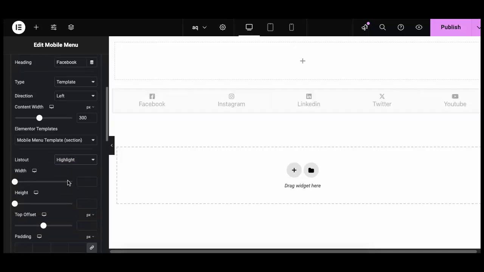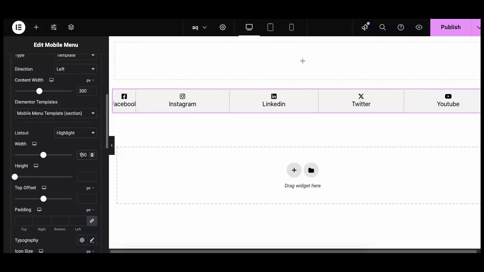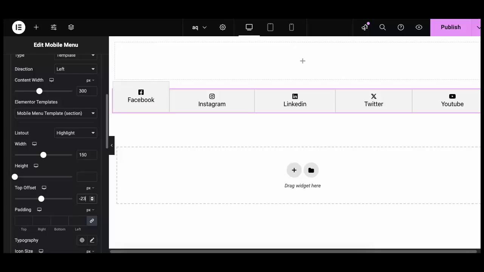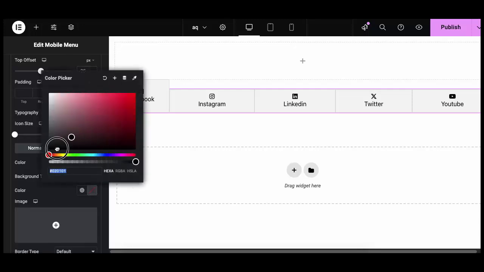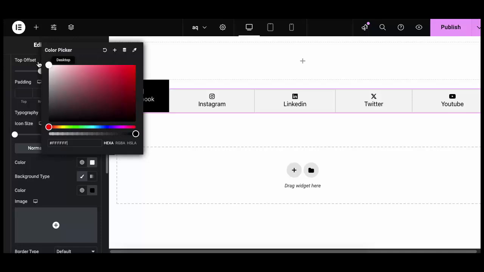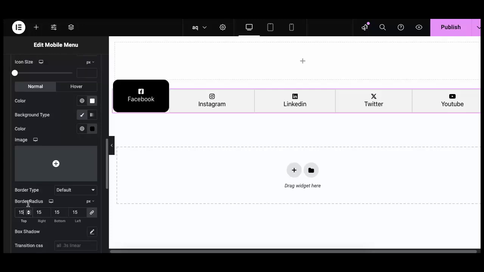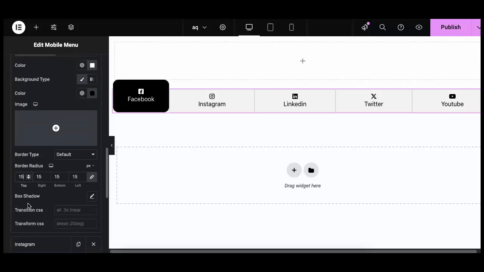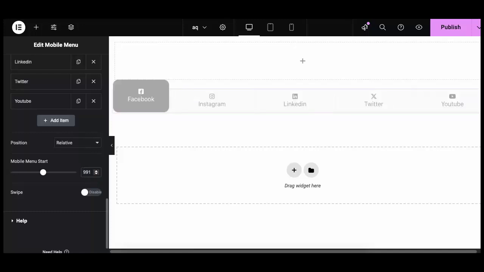In highlight list, you can manage current items' separate styling, like width, height, top offset, padding, color, background, and so more. Using this mobile menu start option, you can decide in which screen size your mobile menu is visible.